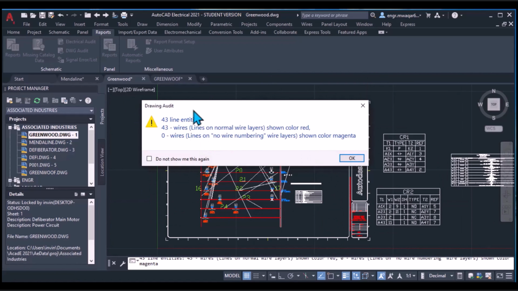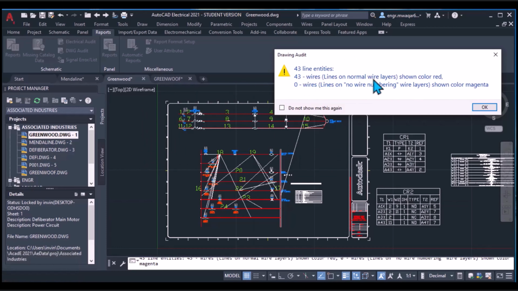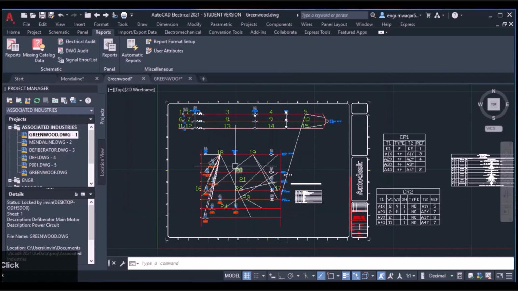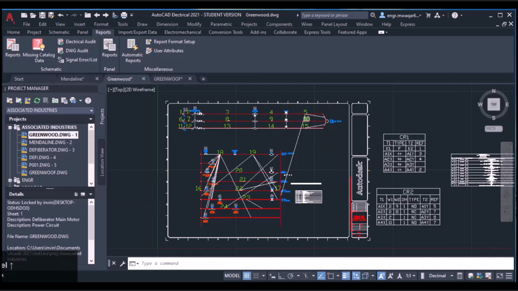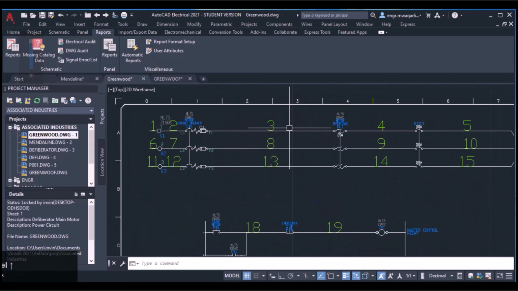It will take some time, and 43 line entities. There are total 43 lines in our list, and you can see all the lines are in normal layer that are shown in red color. So actually there is no problem in our drawing report. You can see it's alright, it's fine, because all the components and all the wires are accurately connected to both the terminals, both the sides of the components. So it's not showing any problem, and the wires are not broken anywhere.